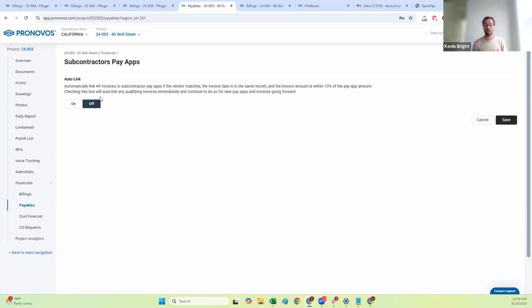And then the same thing works on the billing side as well. So if you've created a pay app, you've submitted it to your client, they've reviewed it, they've approved it, you've entered it into your accounting system, it will then show the link between the actual invoice and the pay app that you've submitted. I like it.